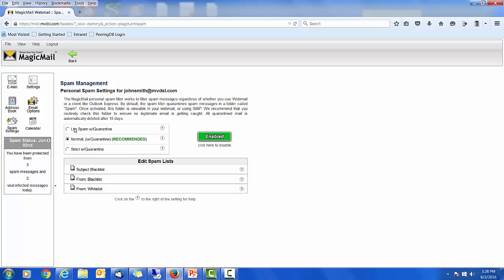Now we've got 3 spam settings that we allow our customers to choose from. Most of you by default are set for normal. We've got a light spam with quarantine. The difference between the light spam and the normal is that with the light spam you'll probably get more marketing type emails. The normal blocks more of those marketing emails, maybe newsletters, than the light would.